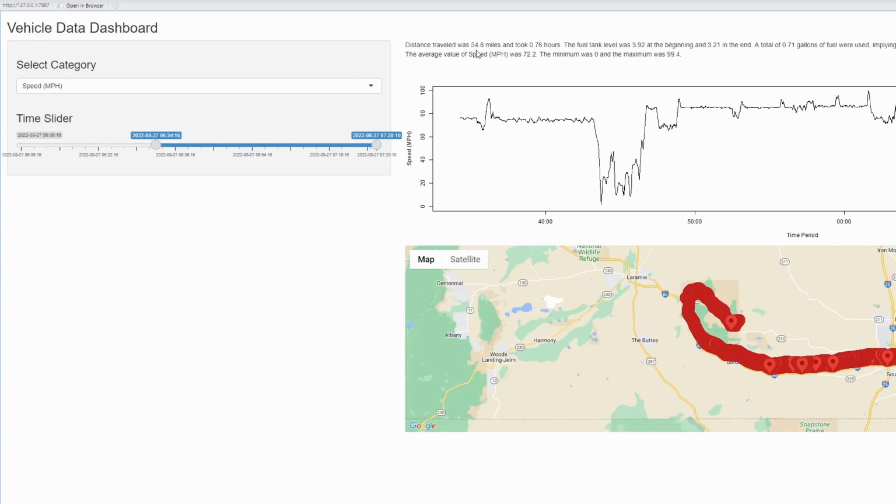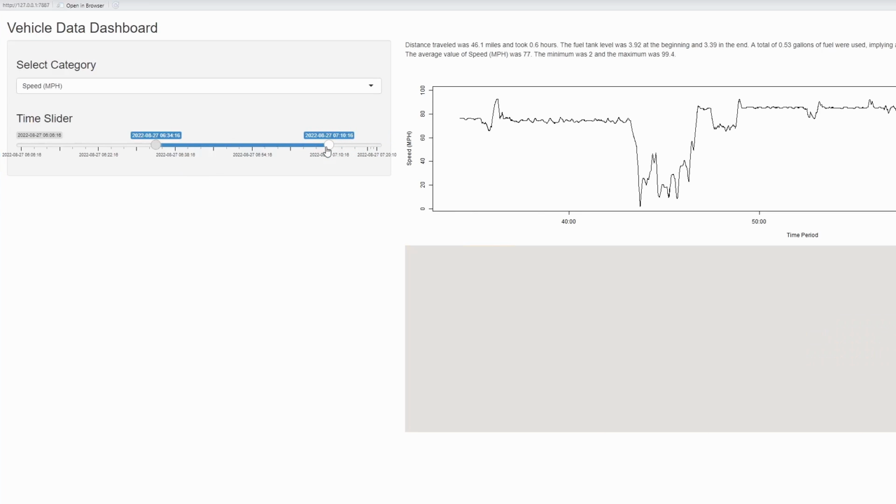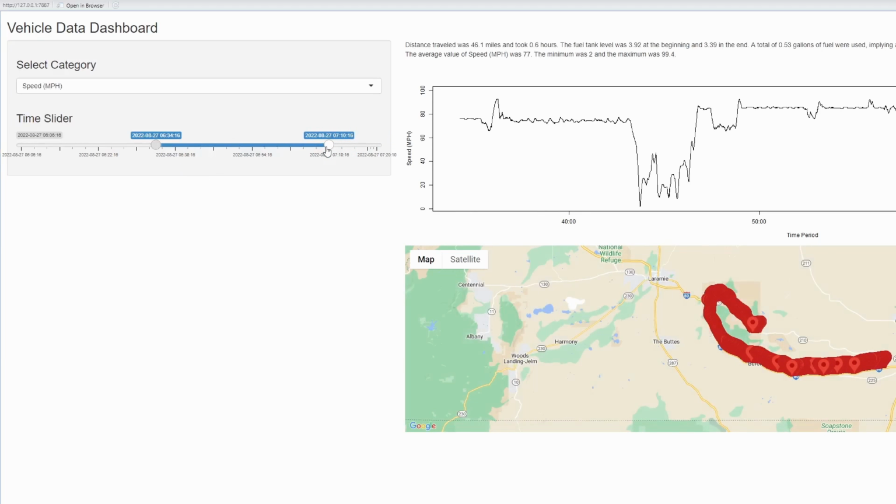So here we have the time drop down to the distance to about 55 miles, the time to about 45 minutes, and then of course the fuel tank and the calculations and all of that changed. And it also changed on the graph here. And this was all simply by moving the slider. Move the slider a little bit more, and there you go.